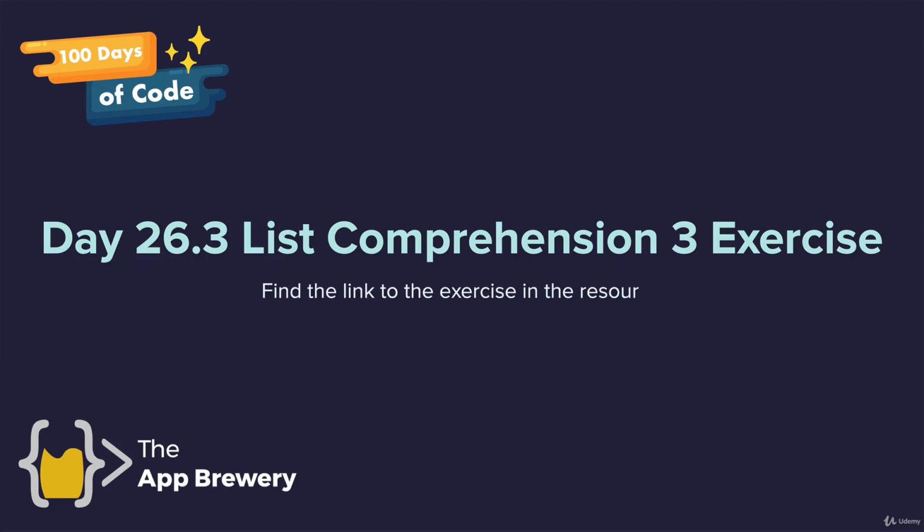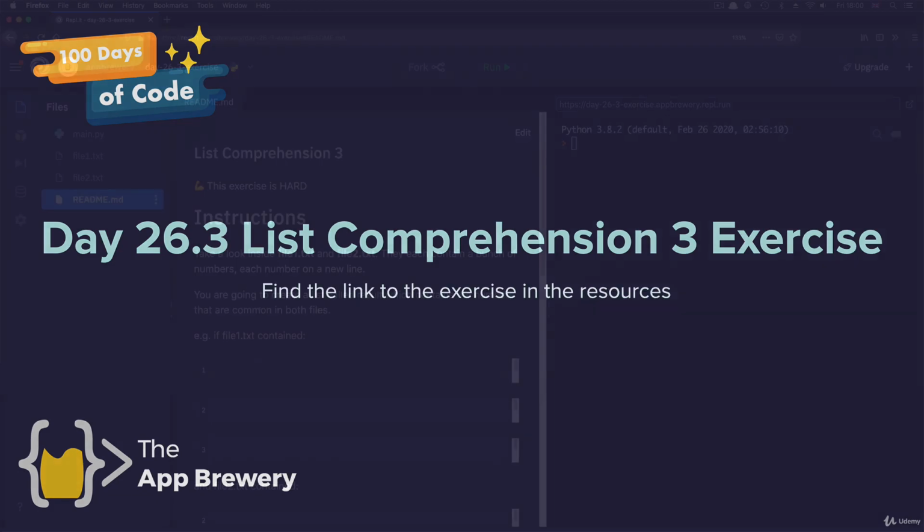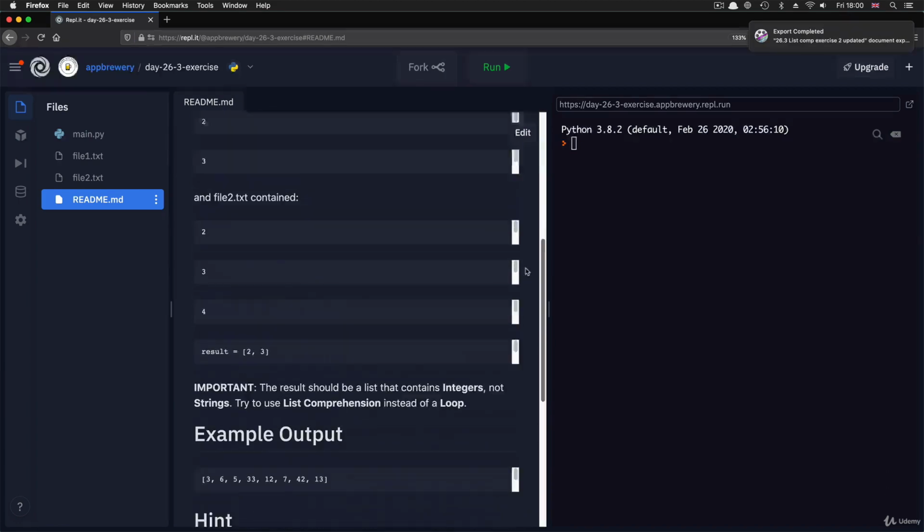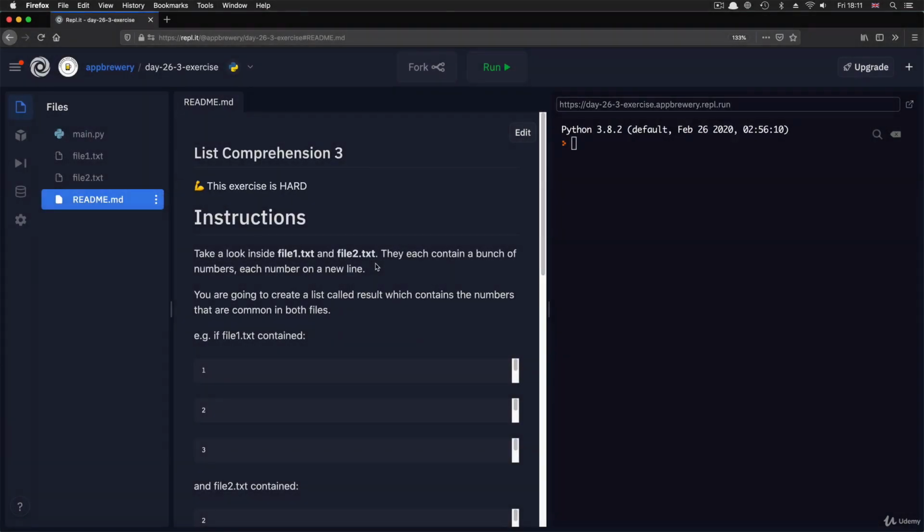All right, so we're now on to our final list comprehension exercise of the day. And just a word of warning, this exercise is quite hard. I decided that the previous two were a little bit easier and you've now kind of warmed up and gotten going. It's time to test your knowledge on a number of things that you've learned.